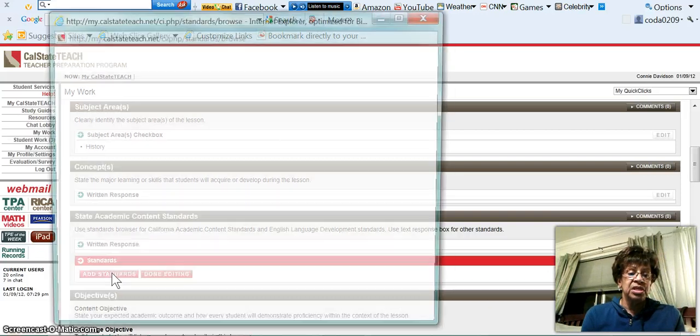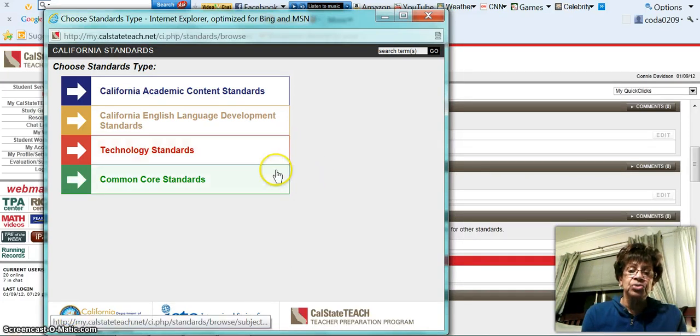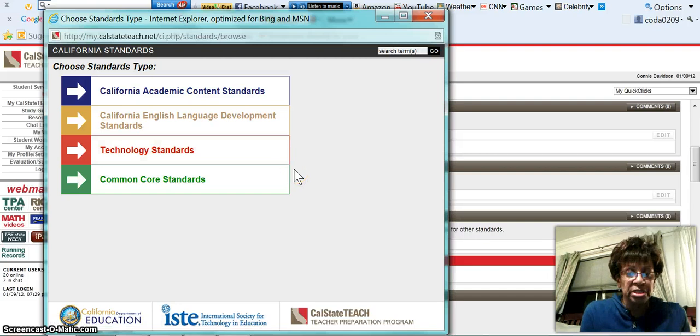We will now go to the standards area, and if you'll notice, it says California Content Standards, English Language Development Standards, Technology Standards, and Common Core Standards. Initially, I don't want you to do much in these 2 areas, just initially, because first I want you to get familiar with just lesson planning.